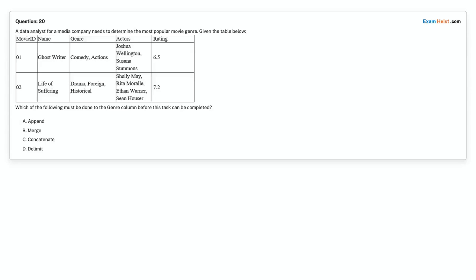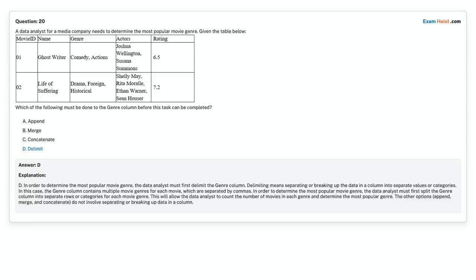Question 20. A data analyst for a media company needs to determine the most popular movie genre. Given the table below, which of the following must be done to the genre column before this task can be completed? Option A. Append. Option B. Merge. Option C. Concatenate. Option D. Delimit. Choose the correct answer. Correct answer is option D, delimit.